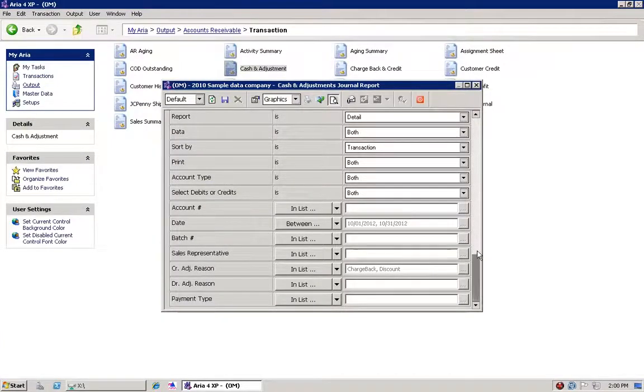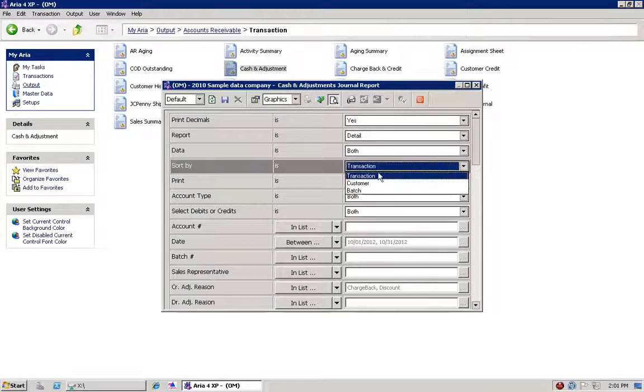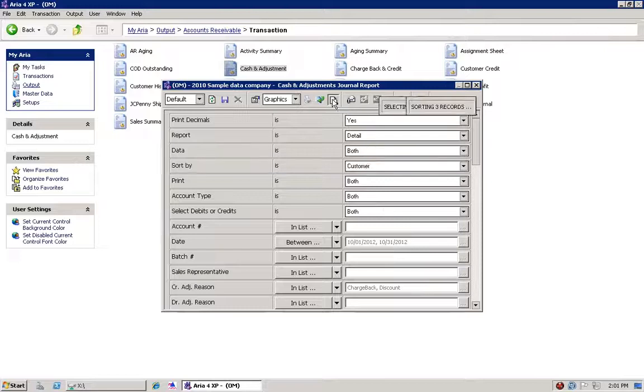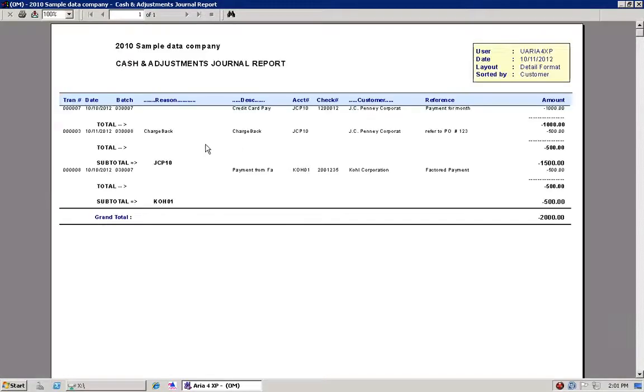You can use this report in several ways. As you can see, if you fine-tune your criteria, you can sort it by customer, so you can get totals by account instead of by transaction. So you can see for each account how many payments you got, then the subtotal for chargeback, and the subtotal for the whole account. Then it goes to the next customer and so on.